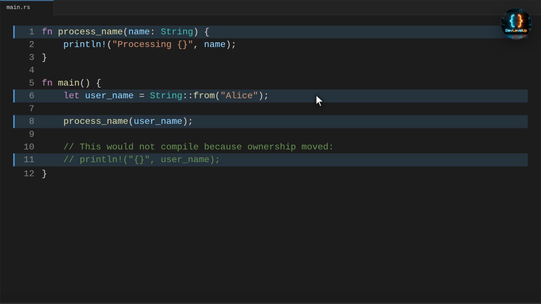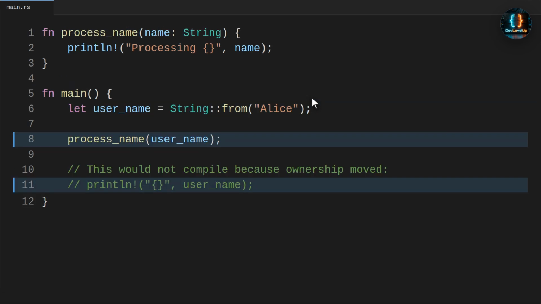Now we run it and see that the function prints the name successfully. Let's break down why this works. The string is heap-owned data, and Rust moves that ownership into process name. If we uncomment the last println, main would try to use a value it no longer owns.